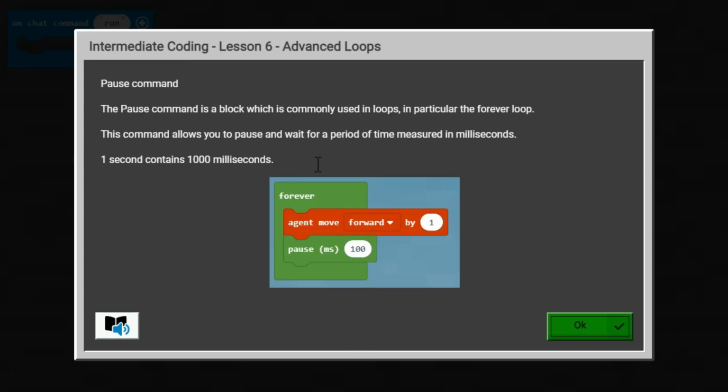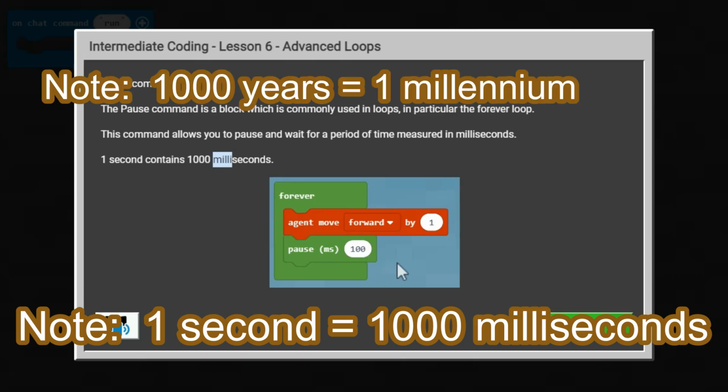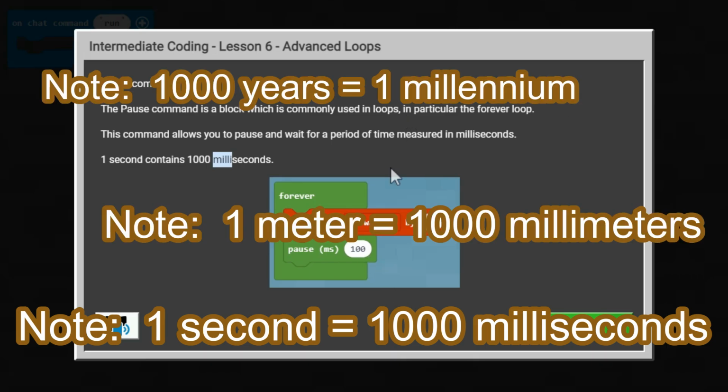Pause command is a block which is commonly used in loops. Some languages call it a wait. Others call it a pause. This is in milliseconds. That's the ms next to pause. There are 1,000 milliseconds in every 1 second. So again, milli is the prefix for thousand. So think about millennia or millimeter. There are 1,000 millimeters in 1 meter. So that's how you remember 1,000 milliseconds is in 1 second.